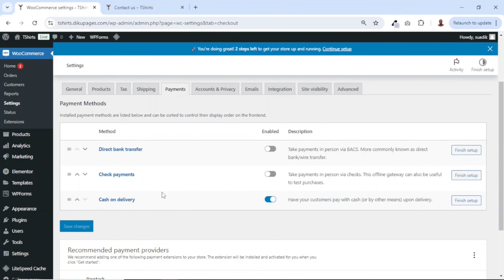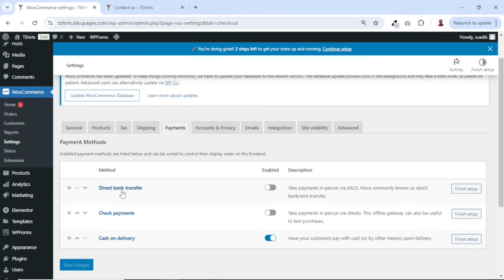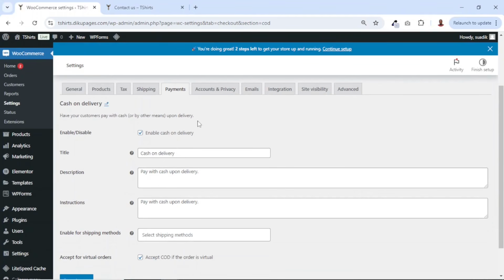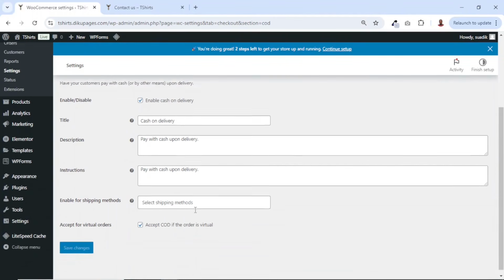You can also choose to use an automated payment gateway on your website. I will not be covering that in this video. You can also choose direct bank transfer, so that users will make transfers to your bank account. If I want to set up cash on delivery or direct bank transfer, I can easily click on finish setup on the particular one I want to set up. And from here, I can add in more details I want the shopper to do for me.